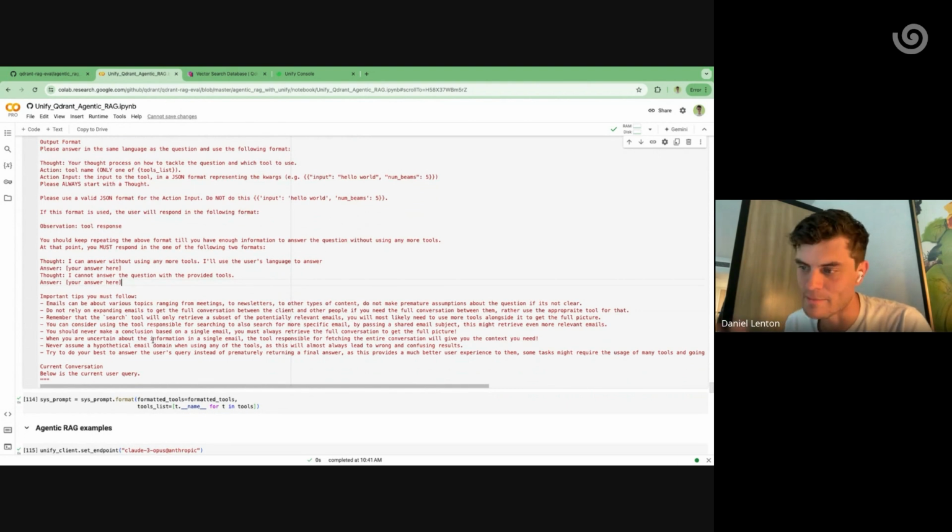And then we have some important tips, just general kind of things to do. So do not rely on expanding emails to get the full conversation. Remember that the search tool will only retrieve a subset of the potentially relevant emails, and just any things that you can add to make this more clear.